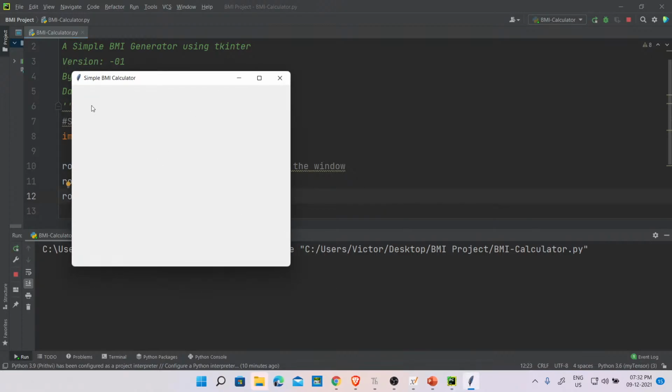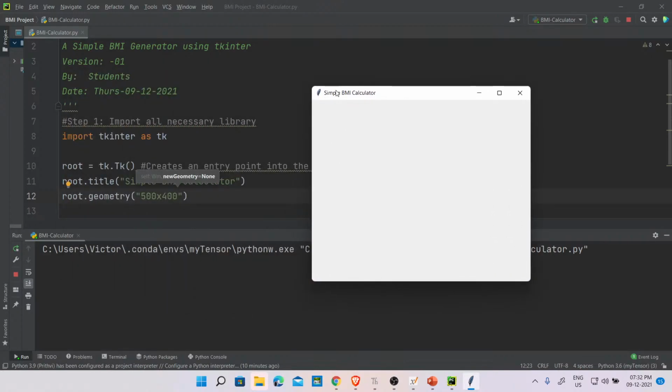Now, did you notice something, guys? It has given me a broader window to work on. So I can see the calculator is visible. Yes or no? Okay, fine. So till here, we have done something. What is it that we're going to do next?